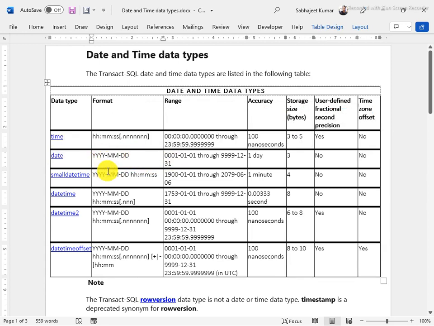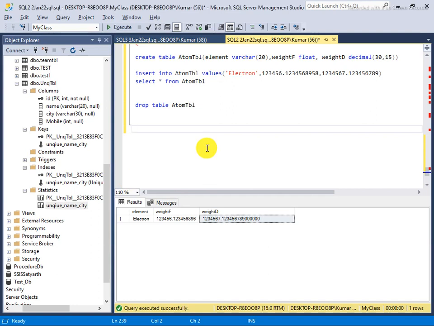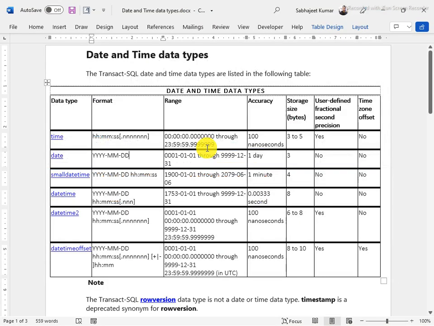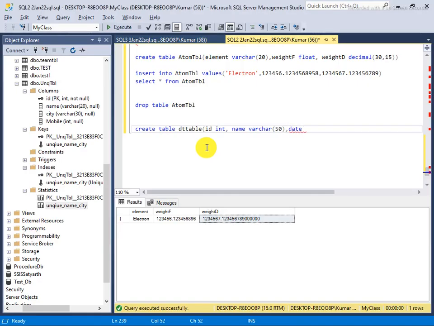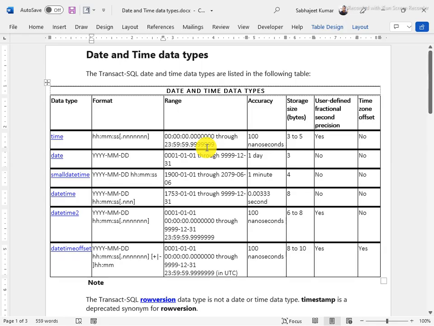If you use the date data type, it will accept the data this way. I show you with an example: create table DT table, ID which is an integer, name varchar 50, then DOB, like a birthday, date of birth, and I say this data type is date.